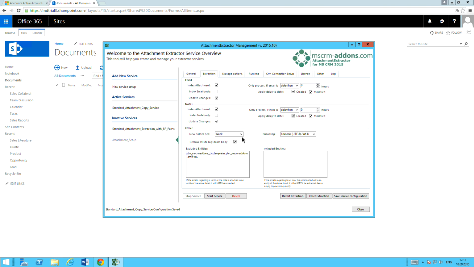Now I'm going to flip over to the extraction tab. The way that we have this set up is we have two different sections here. They're very similar. One is for your emails. The next is for your notes.